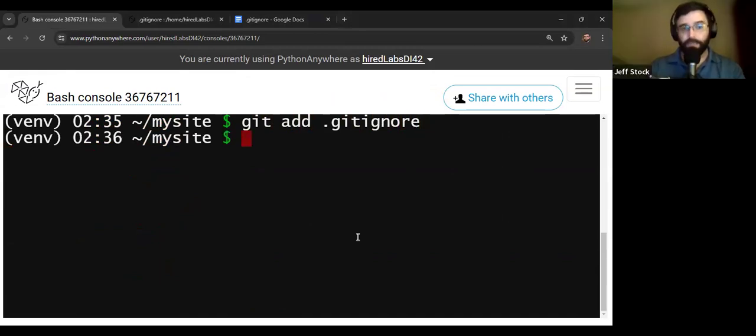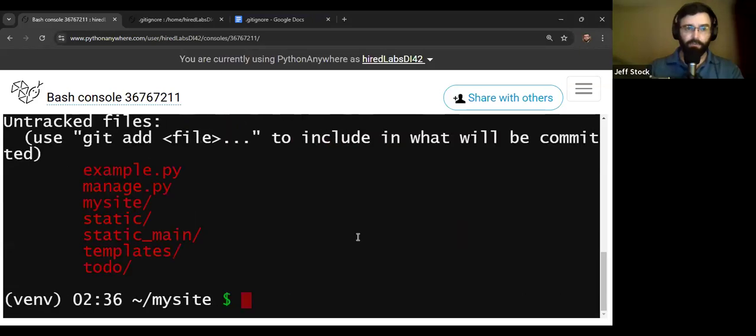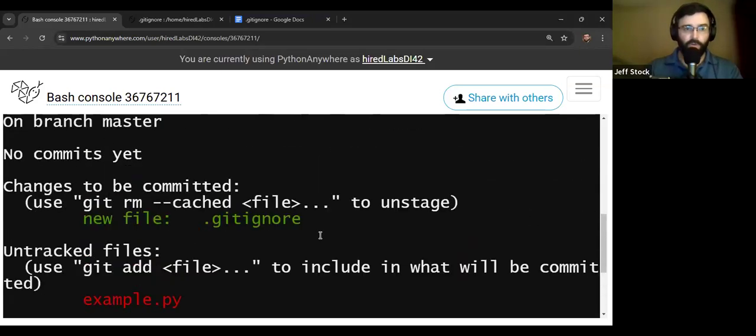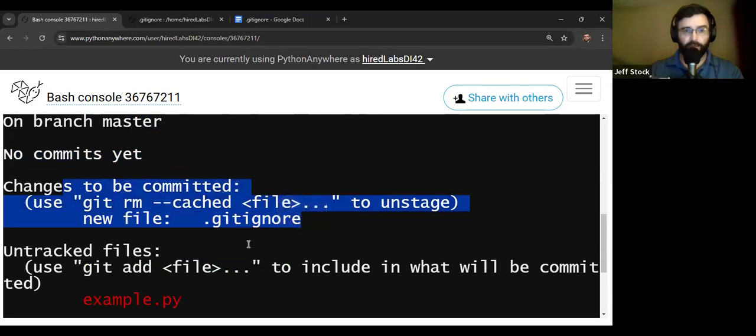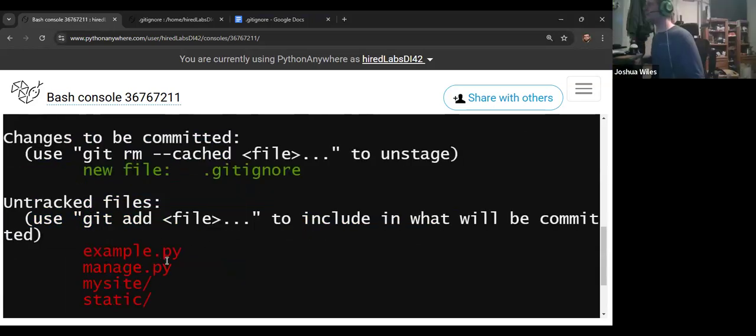And it won't tell us that it did anything. It'll just kind of spin down like that again. So we'll do git status and see how it's different. And now it'll say that we're still on branch master. We still have no commits, but now we have changes to commit and we have new file .gitignore in green. And then the rest of our files are still untracked.